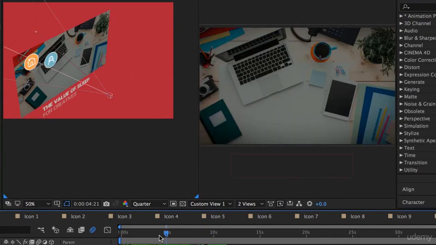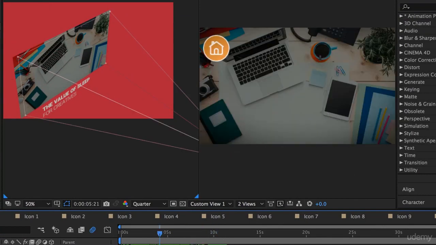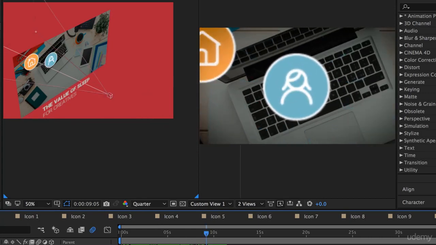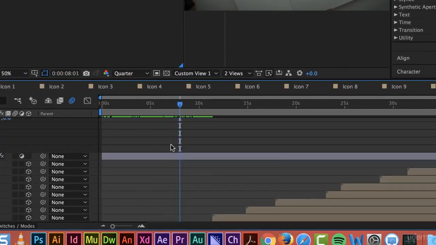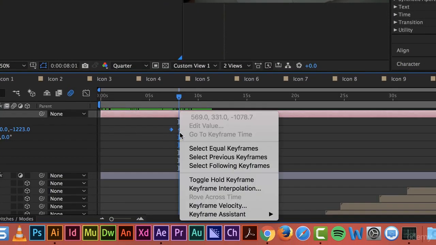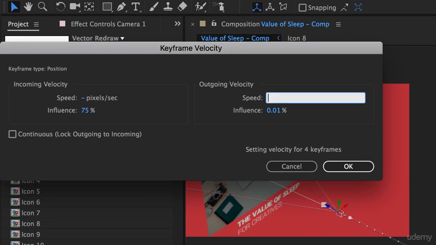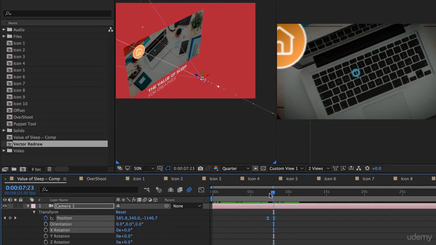Nice. It's going along, it's doing its thing, and then zooms in. Now, the camera is a little bit on the crappy side, so we want to grab these two keyframes and add some easing. So right click them, just like we did everything else. 75, 75. Let's have a little look.